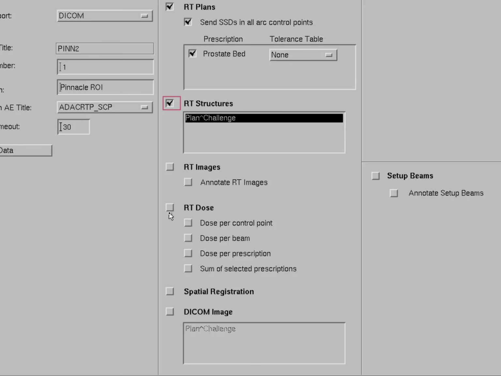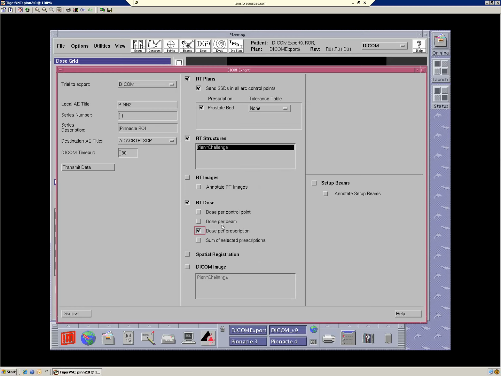And then the most important thing that I want you to pay attention to is this RT dose. Make sure you select dose per prescription. This attaches the cumulative dose per each prescription in your plan, and this is very important for us to have when we evaluate your plan with the 3DVH tool. So if you just look at this screen, make sure everything looks like this, and then you would transmit data.